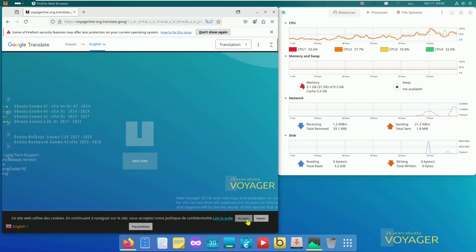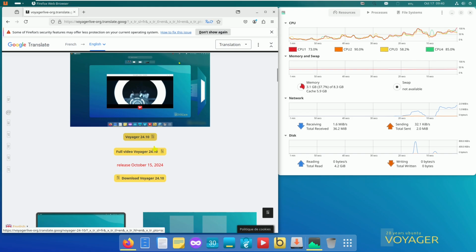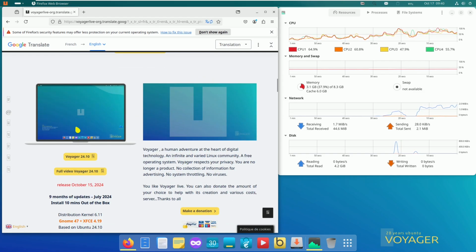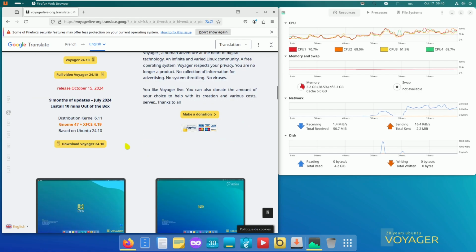So we can read everything properly. Here you should be seeing the version 24.10. Here is all the information. The release date is October 15, 2024. And here is all the information, like what Voyager Linux is. Distribution kernel 6.11, GNOME 47 plus Xfce 4.19 based on Ubuntu 24.10, and Ubuntu 24.10 has just 9 months of support, so I don't really recommend that version.